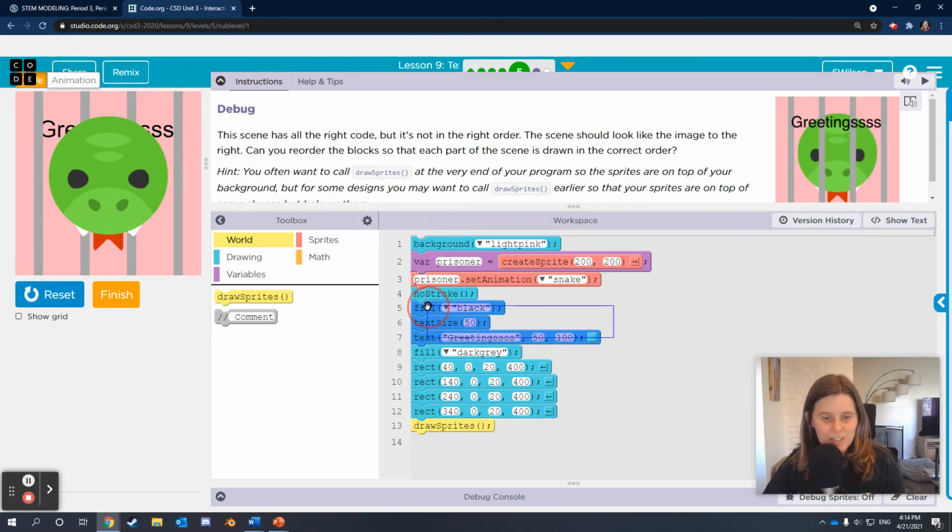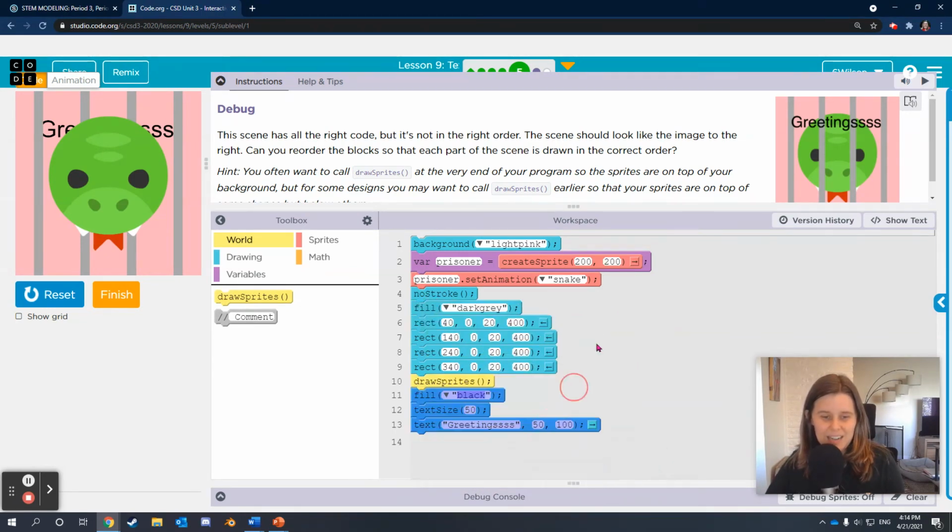So these blocks, fill black, text size 50, and text greetings, I'm just going to move them to the end. It'll still work if you only move this last block to the end. Okay, let's see how that helps us. Yes! This picture I like so far. The snake's saying greetings and he's not behind bars.